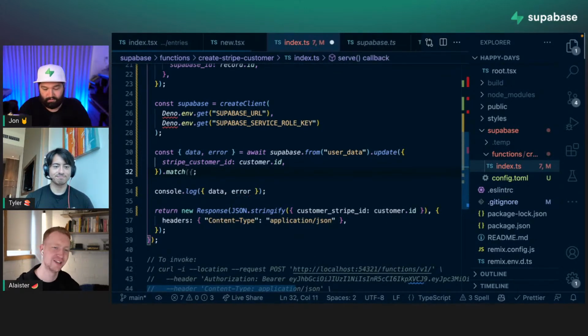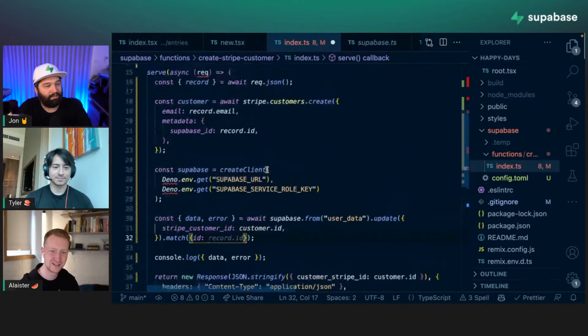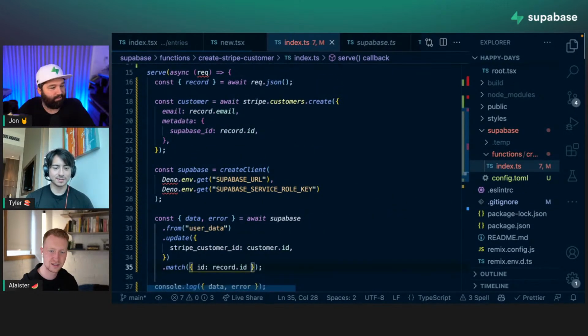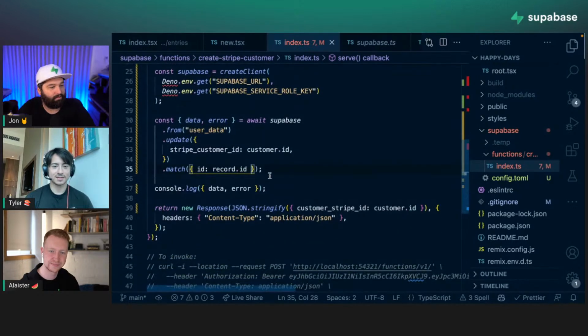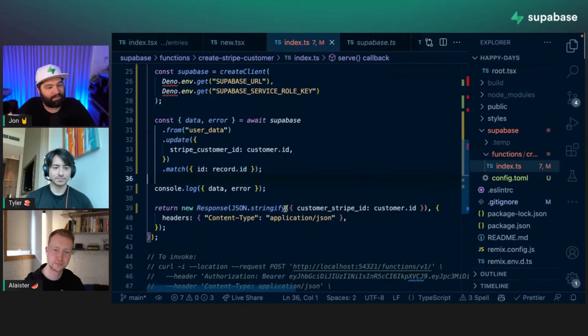And we want to match on an ID that is equal to, I think, our record ID. Yeah, .id. Nice. Cool. And then I was just updating this, so we won't actually see the response anyway, but the response that we're sending back is just the customer ID.